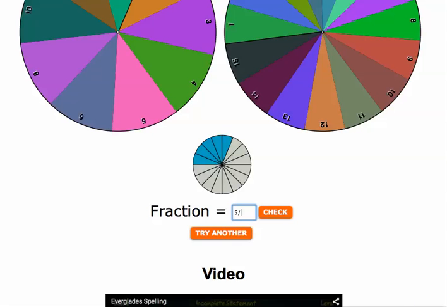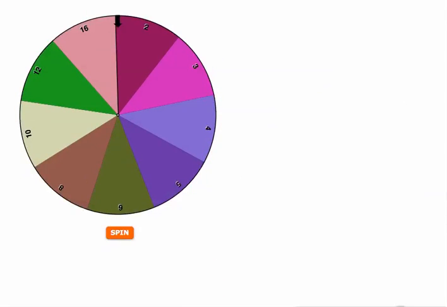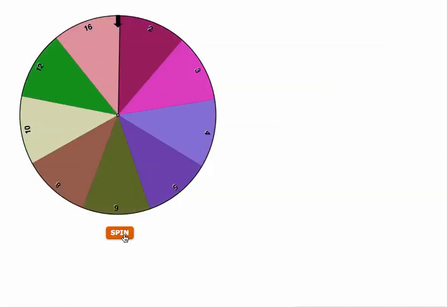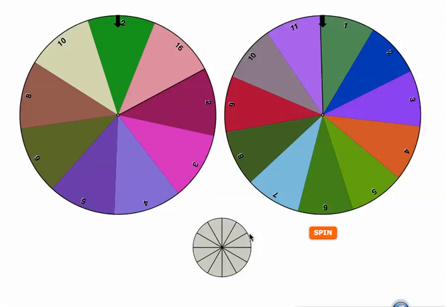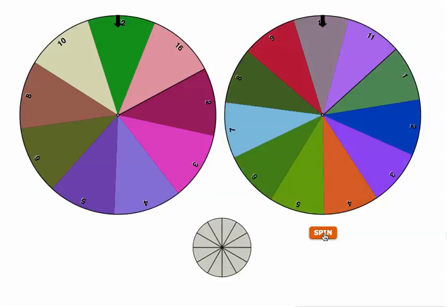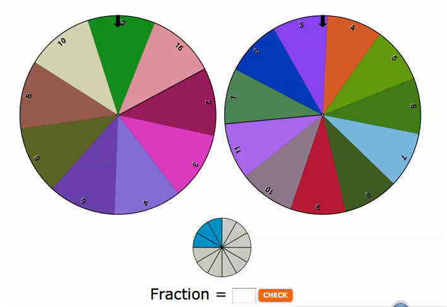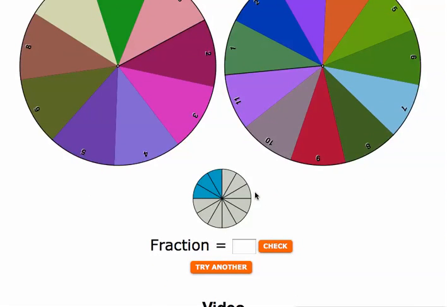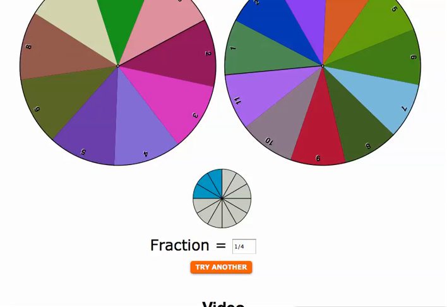So you type 5/16, check. Let me get it correct. So let's try another. This time, 12. And you see now my fraction is broken up into 12 parts, 12 equal parts. I spin the second wheel, and we land on 3. And so 3/12, the system will accept 3/12. And I believe right now it accepts 1/4 also, which is reduced. Correct. It'll also accept 3/12, so if you haven't gotten to reduce it.